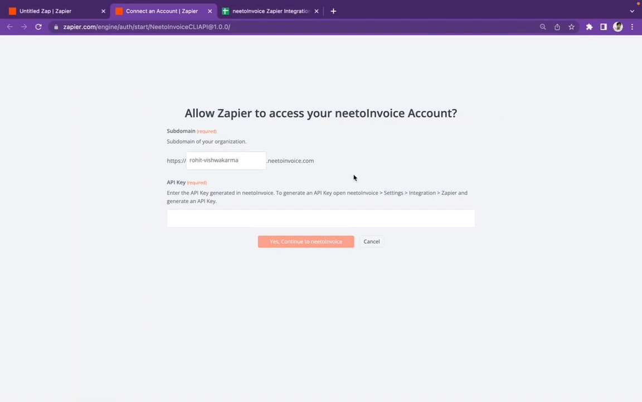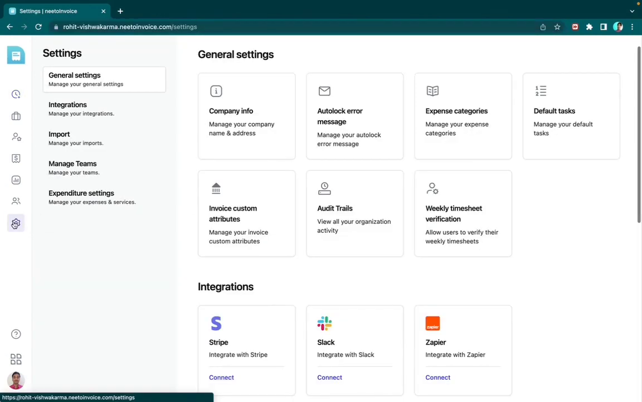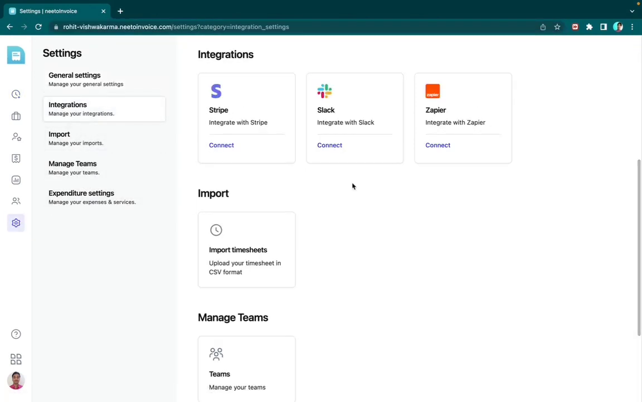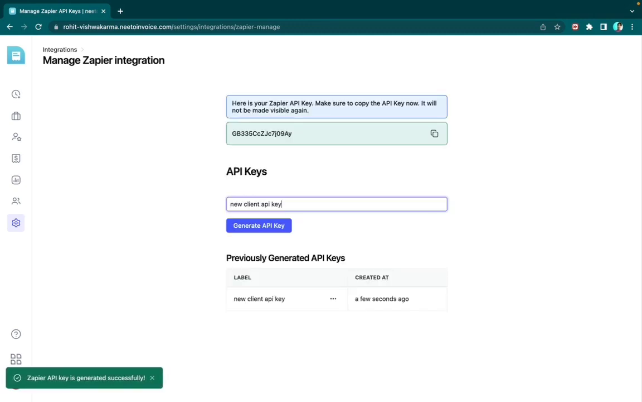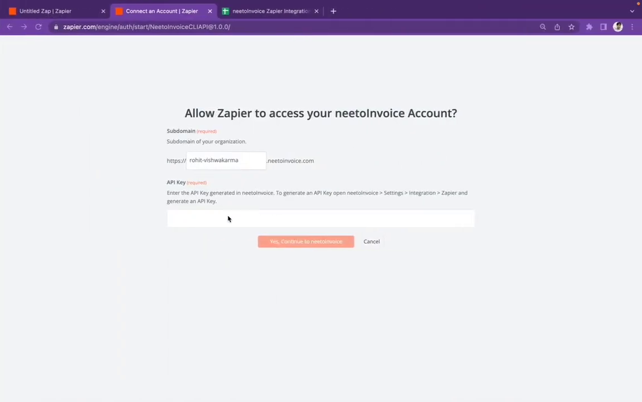Now we will need to generate an API key. For that, head over to NeetoInvoice, click on settings, click on integrations, click Connect Zapier integration. To create an API key, Zapier needs a label. For example, new client API key. Here, this is our API key. It is best to copy the API key immediately and paste it over here.